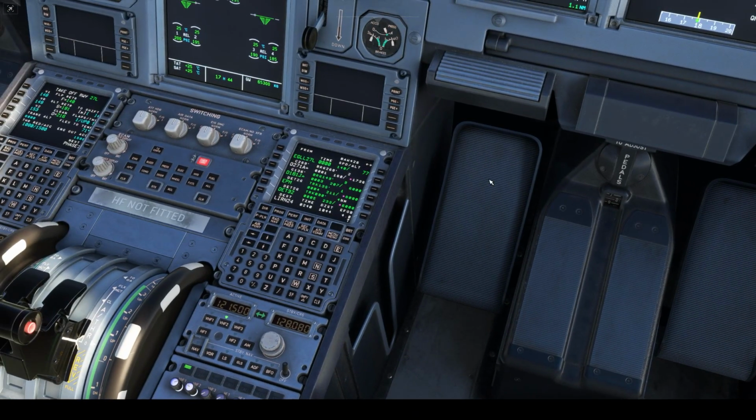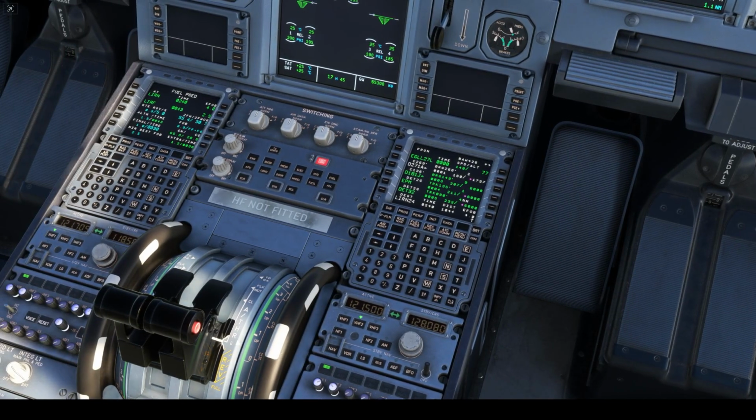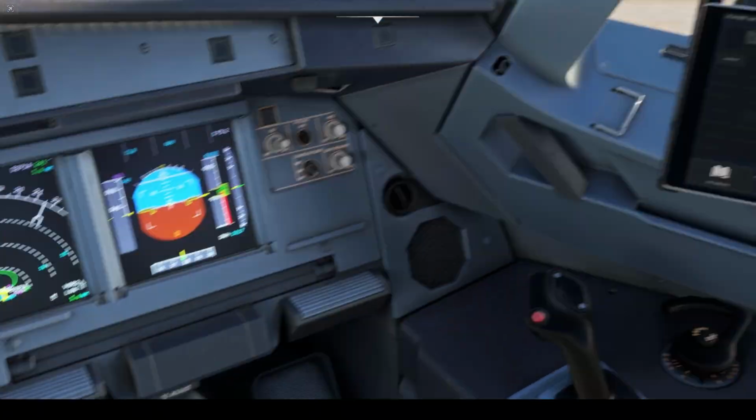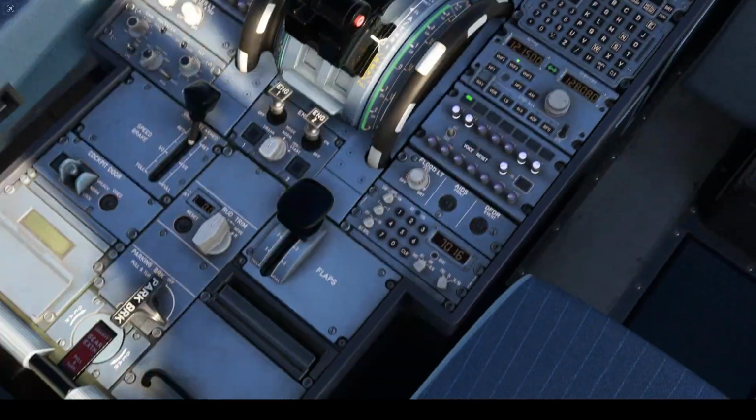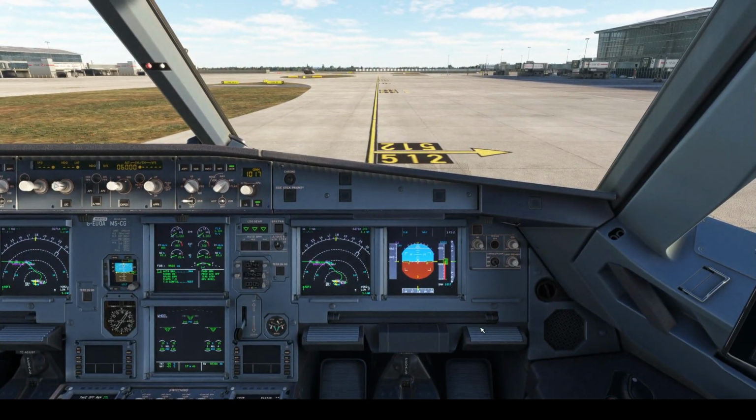We set a fuel prediction page, CG 28.5. 28.5. And rudder trim, it's neutral. Very nice. After start checklist completed, flight controls.